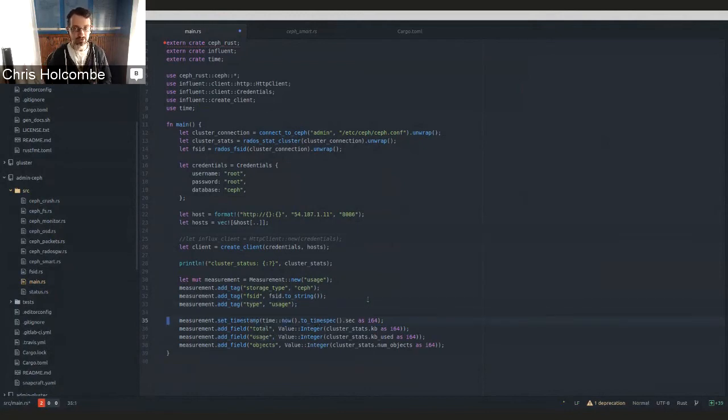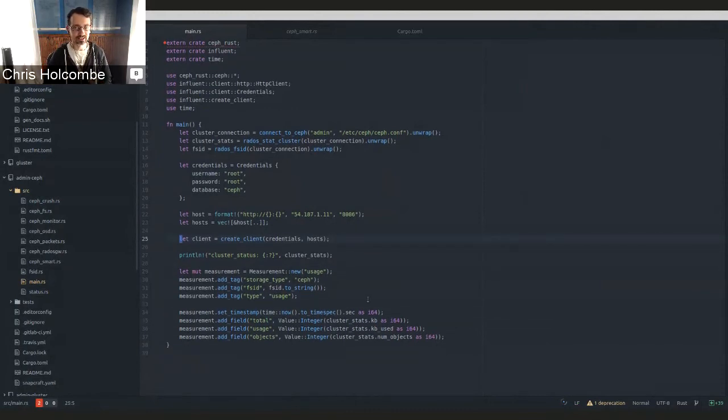So I think we have everything. Let me try and compile that, see if it works. And if it does, we can send that over to Ceph, and we'll record some stuff on InfluxDB, and everybody will be able to see it. So cross your fingers. We'll know in a second. So let me cargo check that. And it looks like I forgot to import a couple things.